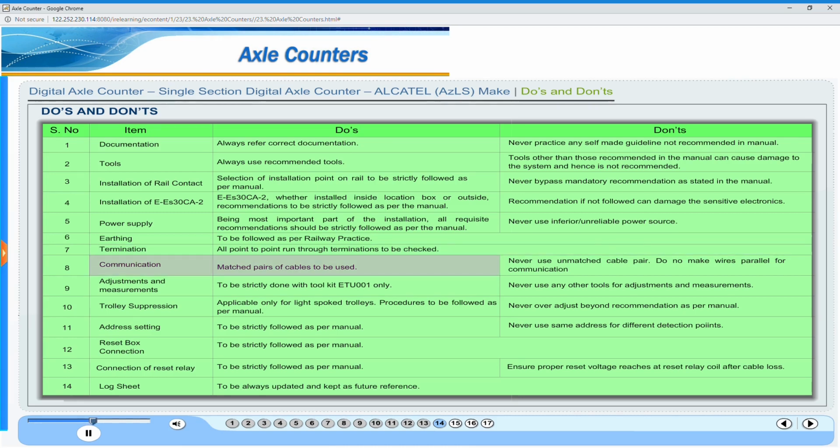For communication, matched pairs of cables to be used. Never use unmatched cable pair. Do not make wires parallel for communication. Adjustments and measurements to be strictly done with toolkit ETU 001 only. Never use any other tools for adjustments and measurements.